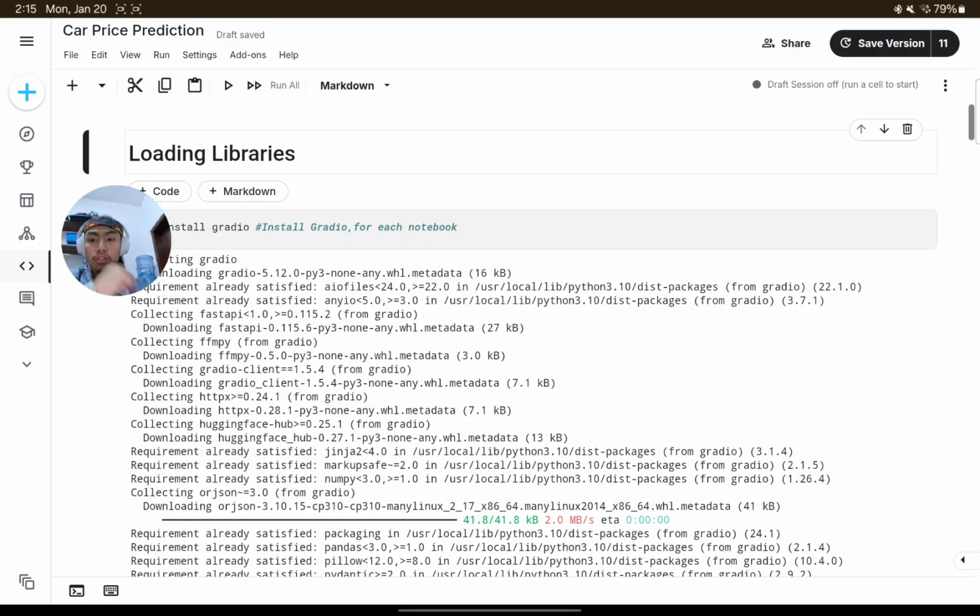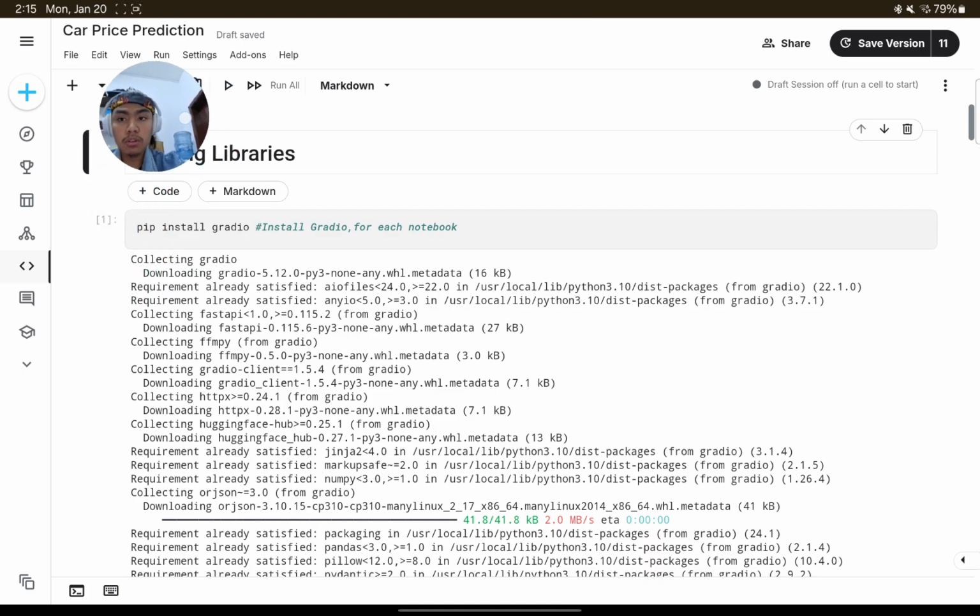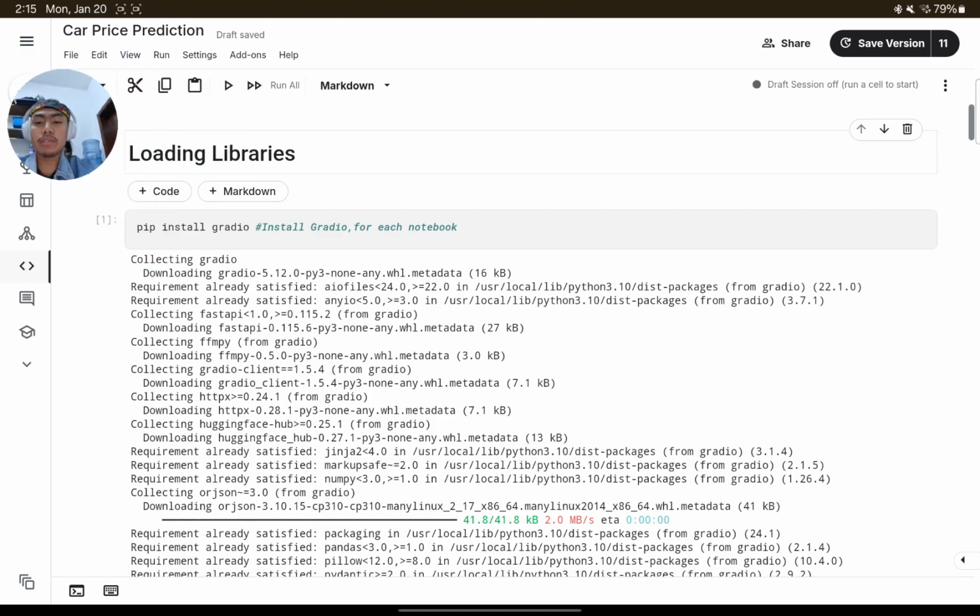Hello everyone. So this is my machine learning final assessment. In my assessment, I talk about car price prediction. So I'll just be discussing what I did here.